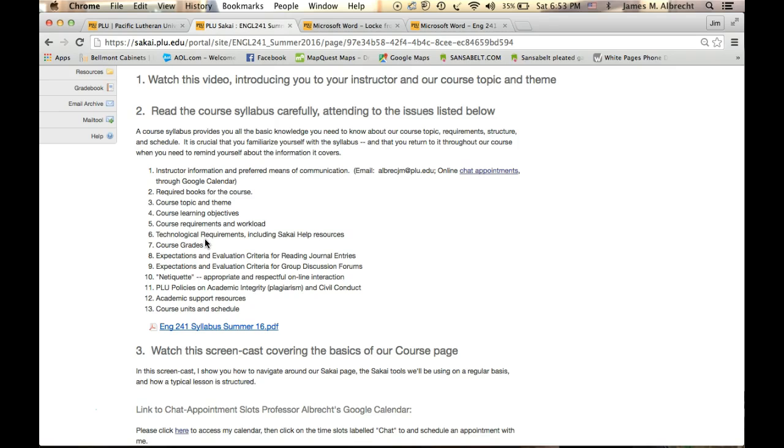Technology requirements, which are really pretty basic. You need a computer or a device that will allow you to use the Sakai page and to watch YouTube type videos and to use Google Docs and a kind of a word processing program.